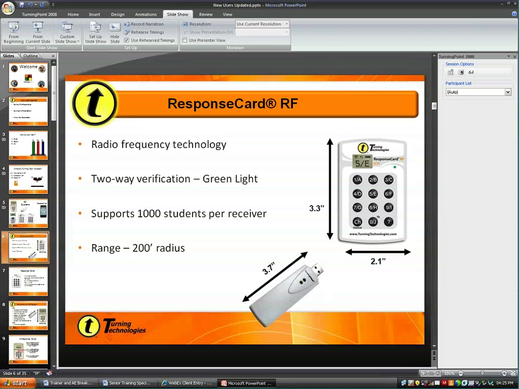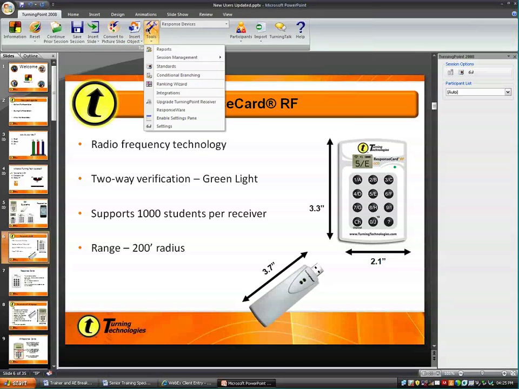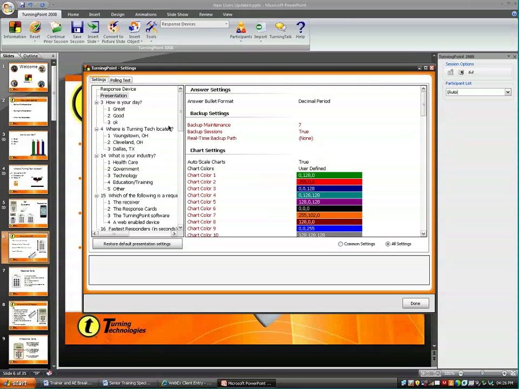Now to change a receiver channel, I'm going to bring up my TurningPoint ribbon by clicking on my tab. Now I'm going to come over to the right of Insert Object to where it reads Tools and left click. When I left click on Tools, you're going to notice at the very bottom of the menu I have Settings. When I click on Settings, this opens up my TurningPoint settings.